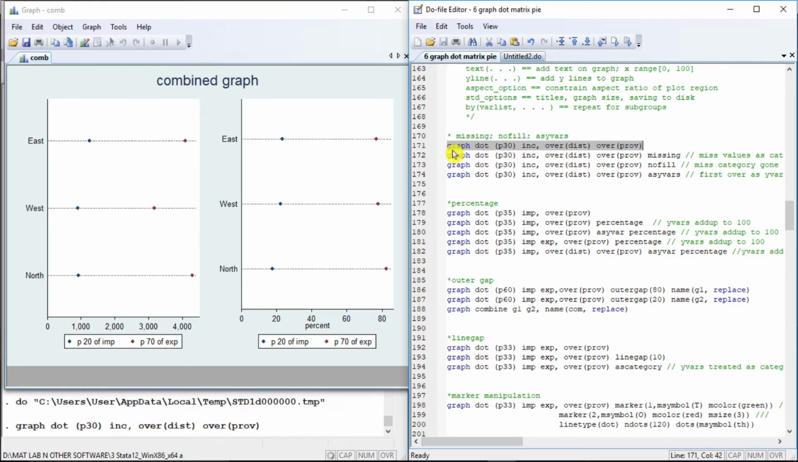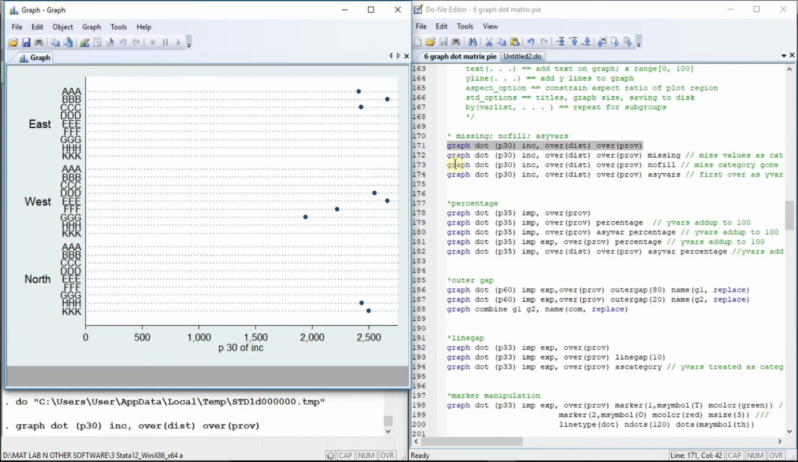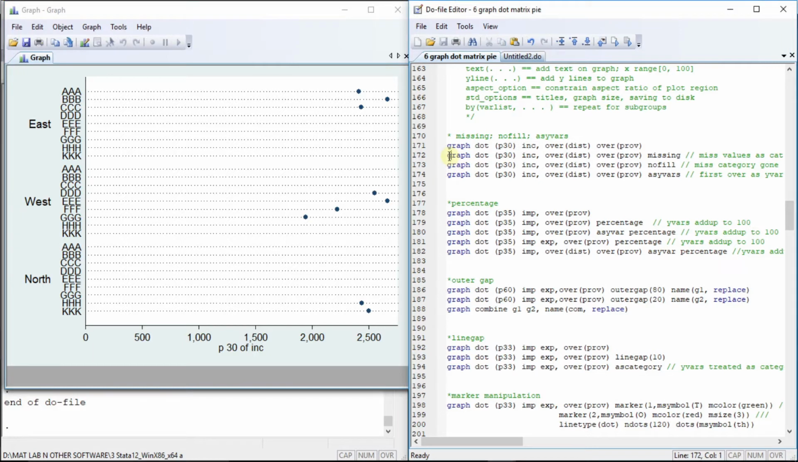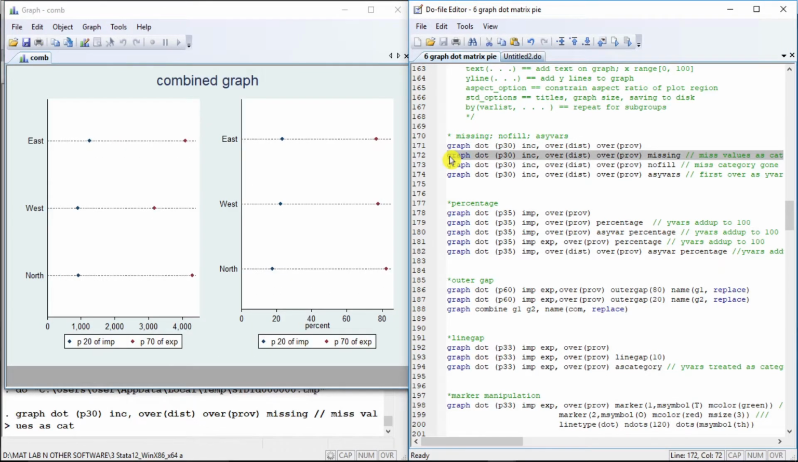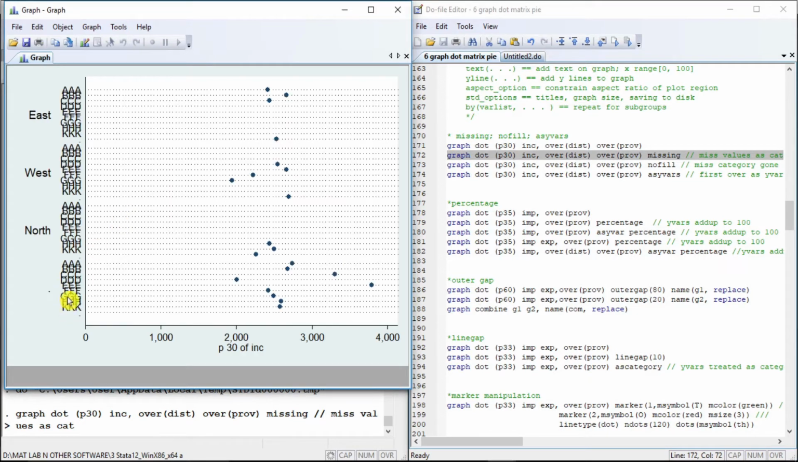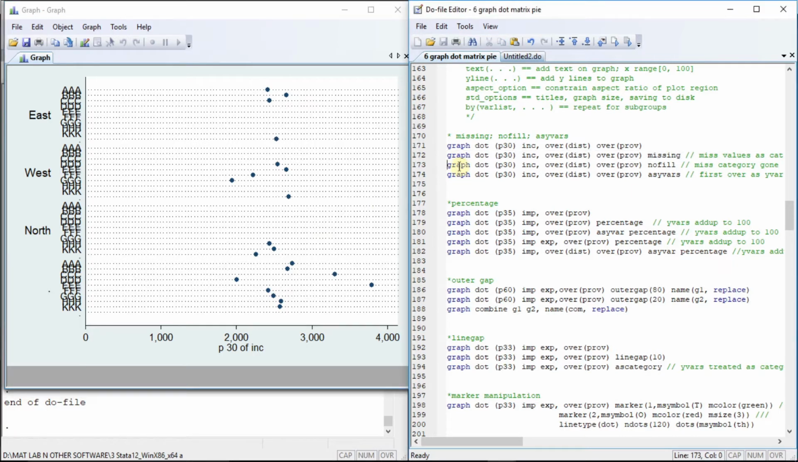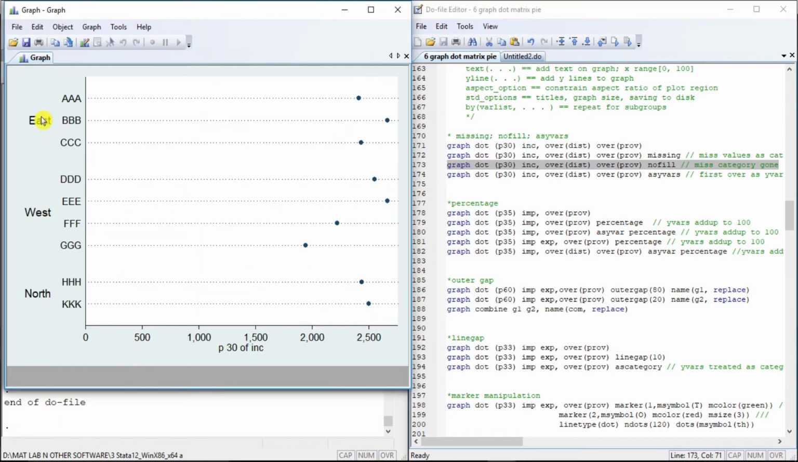First of all, let us create the basic graph for comparison. And if we specify missing, we will have the dot graph for missing observations as well, and we will see an extra category over here. These values are for missing values. And if we specify nofill, the unnecessary categories will be cleared out. So here we have the districts for each province clearly sorted out.